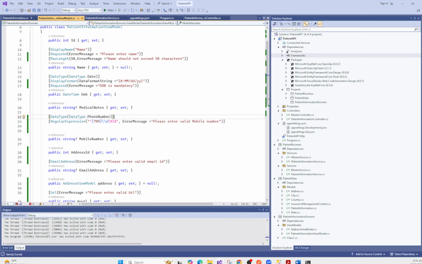Most of the modern technologies are open for extension. So what does it mean? They allow you to create your own item. In this case, you can create your own custom data annotation. So how are we going to do that? Before that, we will first analyze the existing pattern, and the same thing we will implement in the custom annotation.